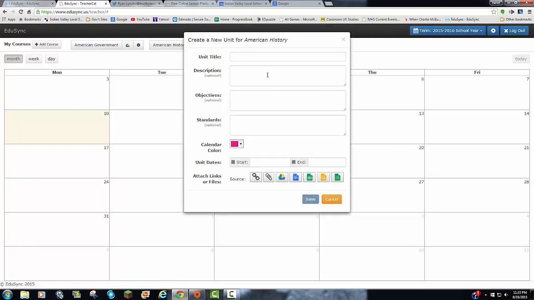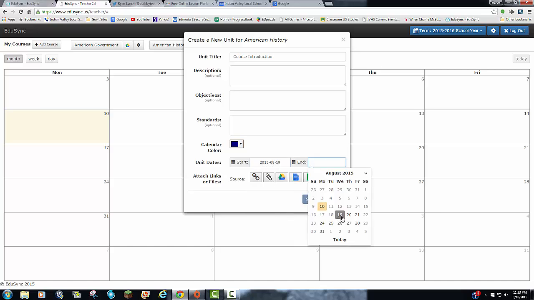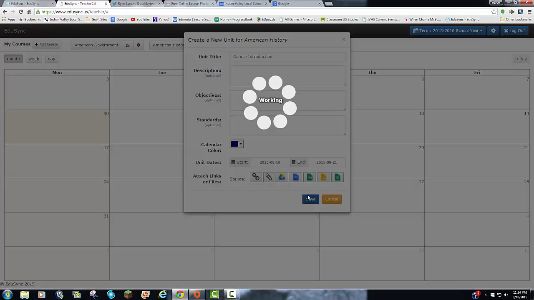Once you add units, let's just say this is going to be a course introduction. And this is just going to be the first few days. You can put in your standards if you want. There's not a drop down or anything like that like on Planbook, but you can still copy and paste if you already have those saved. Make this a nice blue color, and then click on Save. I'll put in the start dates. So start dates, our first day of school is the 19th, and the end date, let's just say it's the 21st. And save that.